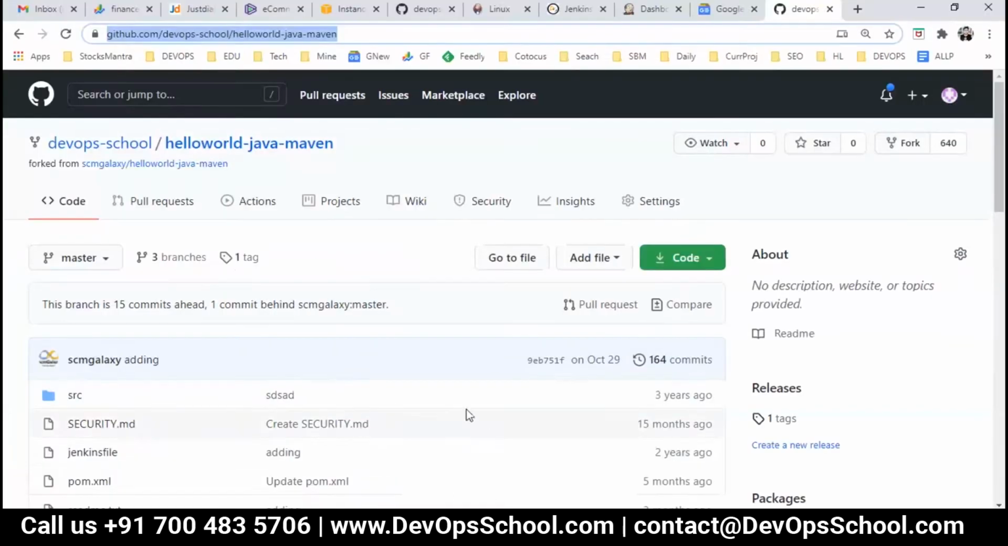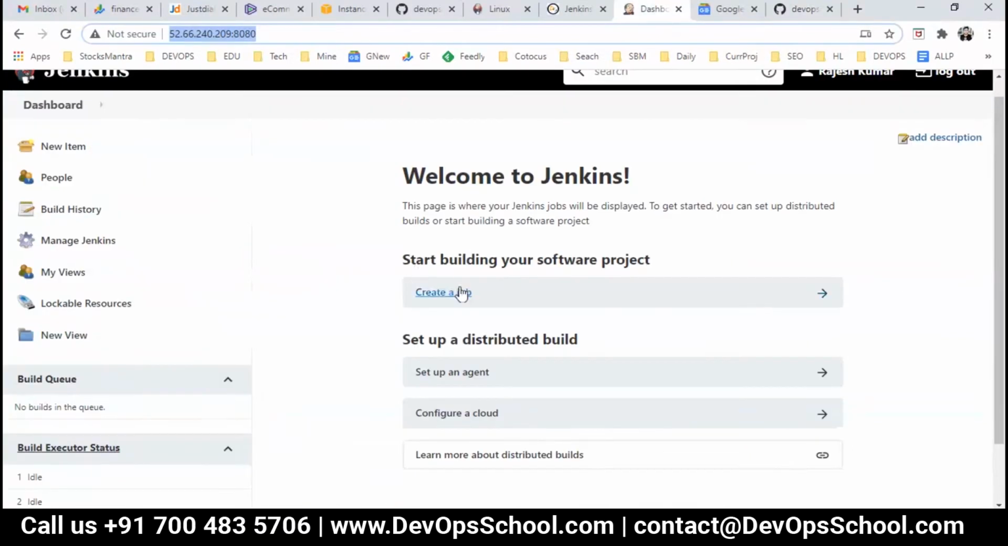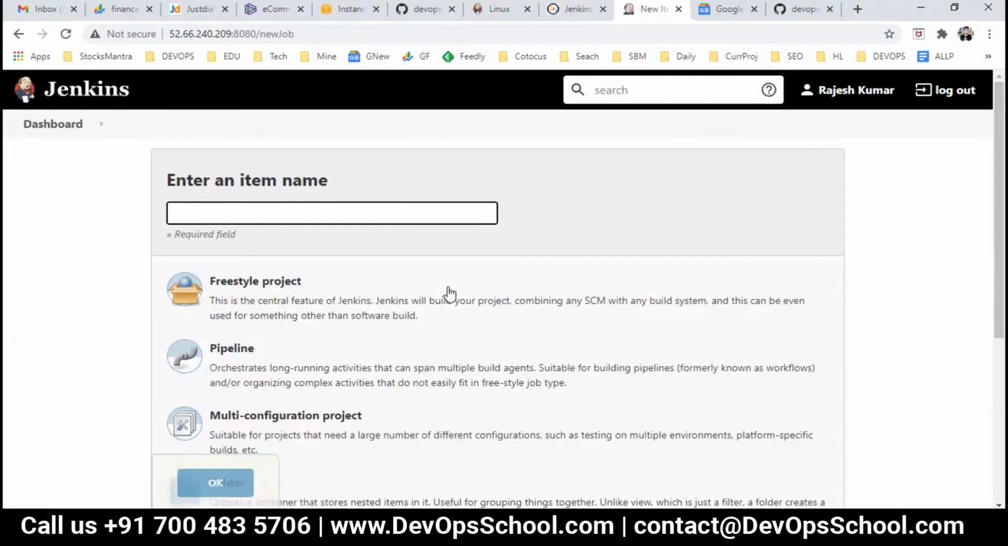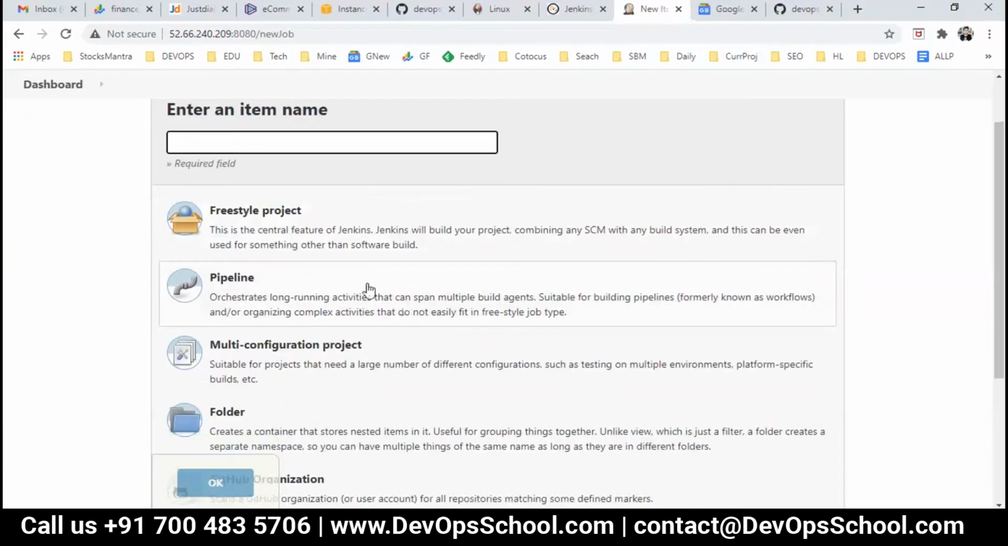So with that, guys, I'm going to Jenkins, creating a job, or a new item. It's the same thing. Creating a job right now. Here, if you see, it's asking for the name. So every job I will name with a prefix of Raj, so that because we all are using the same machine, we will not have a conflict.